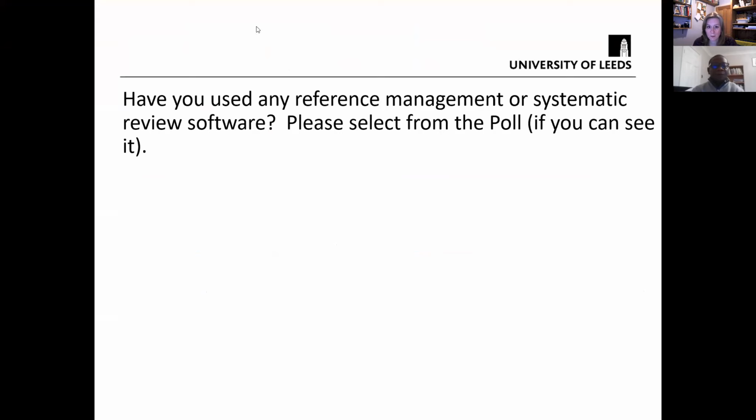So we're going to start off with a poll, a question for you, because it'd be interesting for us to see what you already know. So have you used any reference management or systematic review software? I'm going to launch the poll now. So hopefully you can all see that and start voting. If you can't, can somebody just let me know? Oh, it looks like you can, because I can see a few people have already started to vote. So you can select as many or as few of these as you would like.